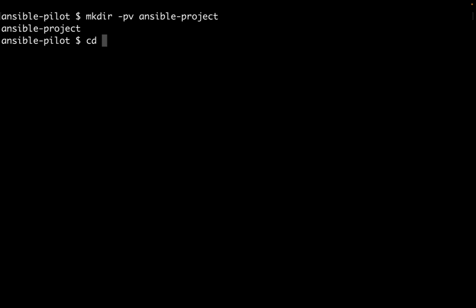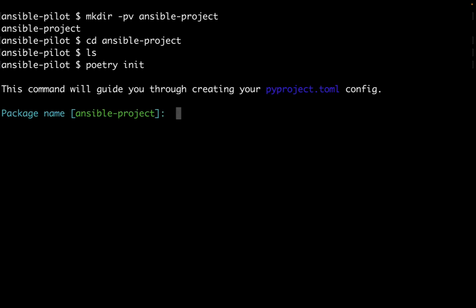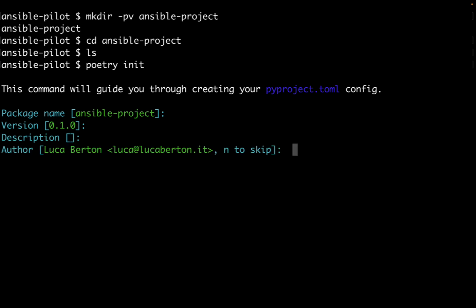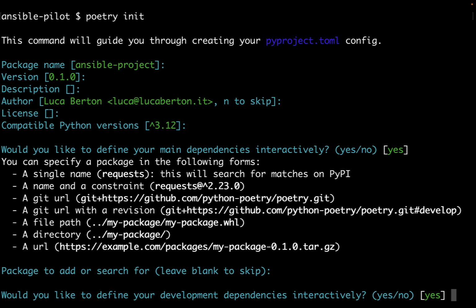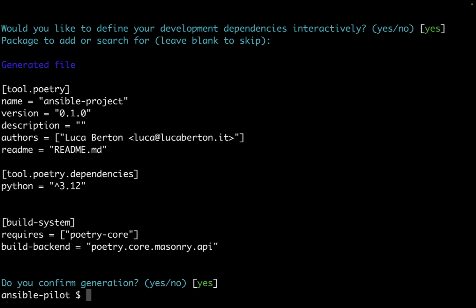Here we are. The directory is empty, so let's enter inside and use the Poetry package manager for installing all the Python dependencies. Poetry is already installed on my machine, so I just need to type the command poetry init, and we can start with a package name, defining the version, description, the author of course, license, Python version, in my case 3.12, and more information are needed. I'm okay with just the default ones, and this created all the scaffolding for my Ansible project.